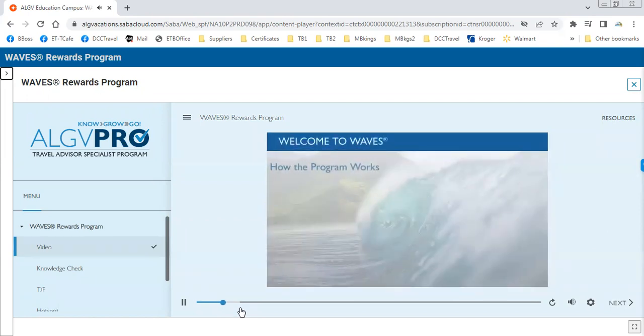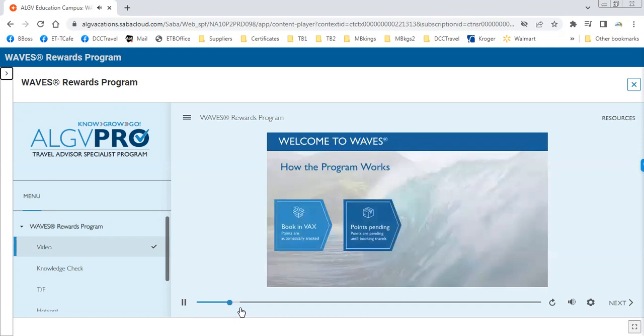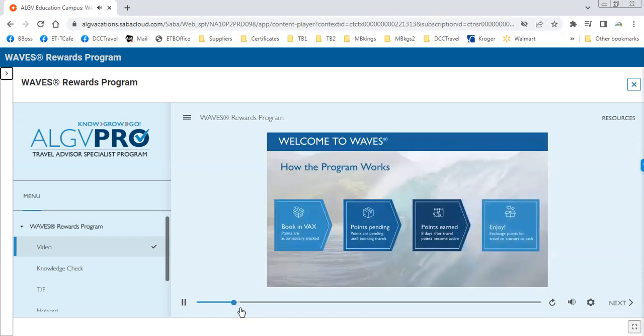So, how does the program work? It's so simple. Think of it like a package delivery. You book a vacation with your favorite ALGV brand and VAX. Points are automatically calculated and tracked to your Waves account. Points go into a pending status until the booking travels. Approximately 8 days after the booking travels, those pending points turn active. Open up your package and enjoy your points because they're now fully earned and yours to spend.